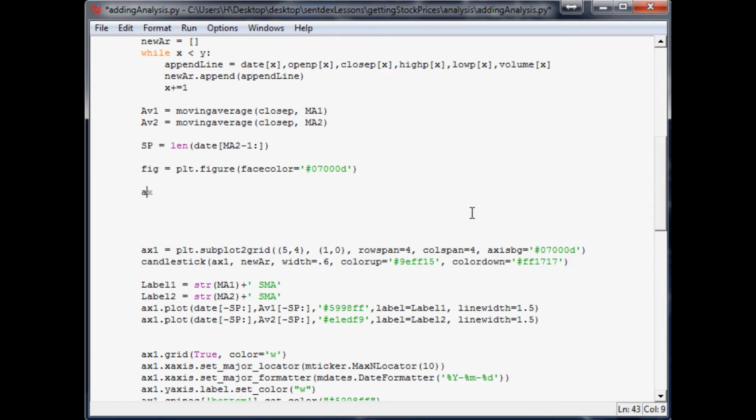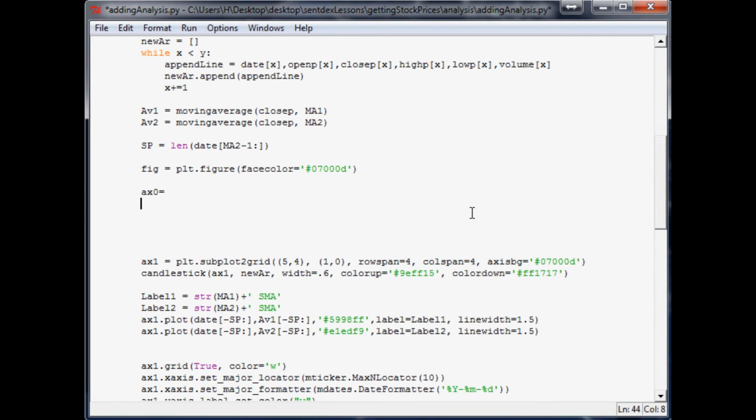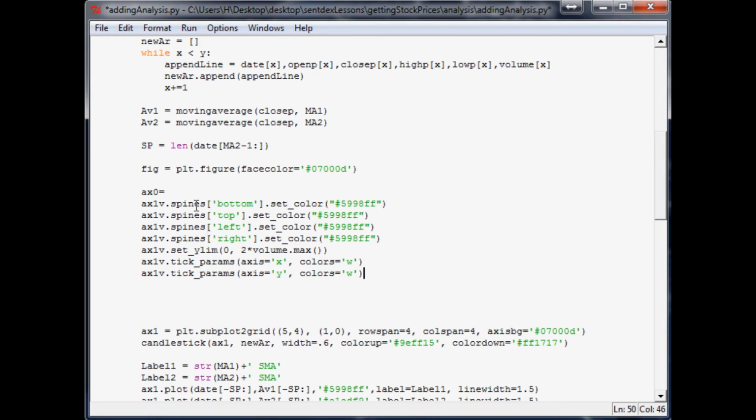So come down here and we'll say ax0 equals, and just before I lose my copy and paste, I'm just going to paste that stuff that we copied. So ax0 equals plt.subplot2grid, and this is going to be a part of that same 5x4 grid that we had before, comma. This one will start at 0, 0, right? And then rowspan, it's only going to span one row. Colspan, it's going to span four columns. Axisbg is going to be that same background that we've been using. So I'm just going to copy and paste it.